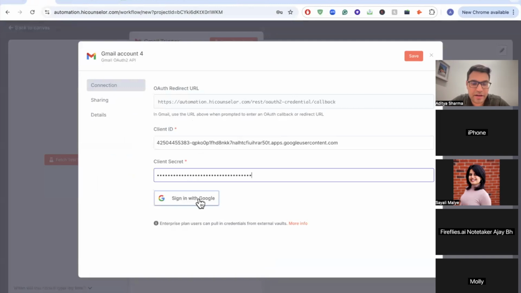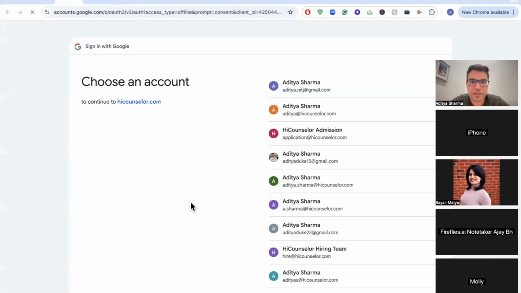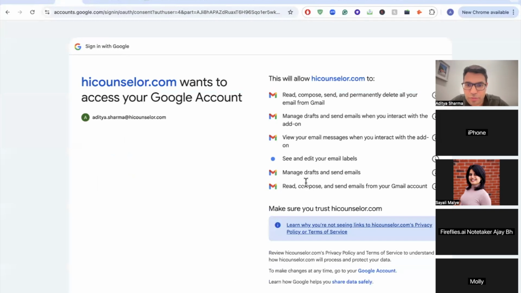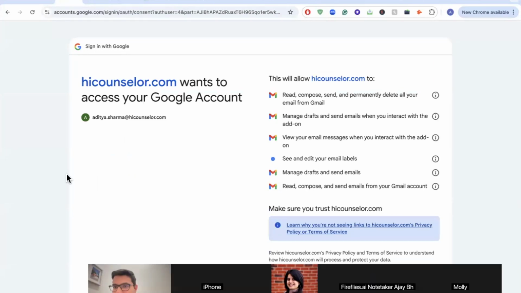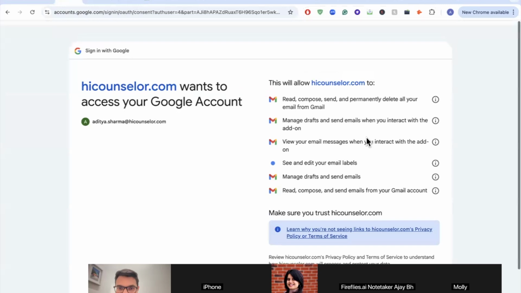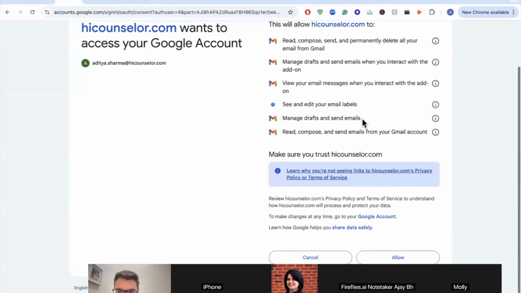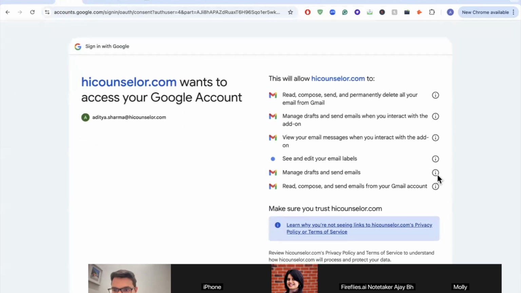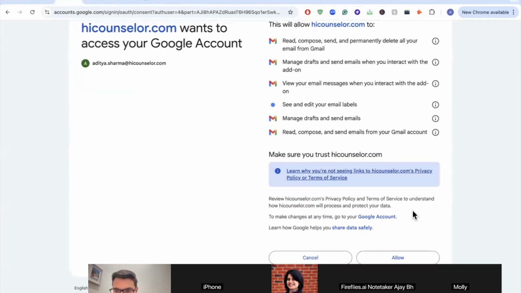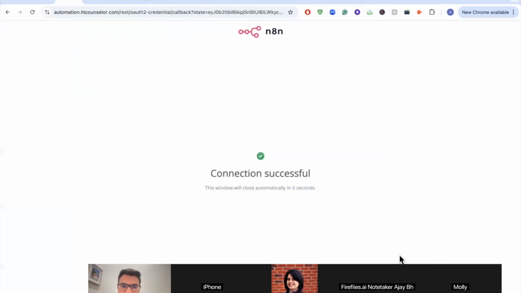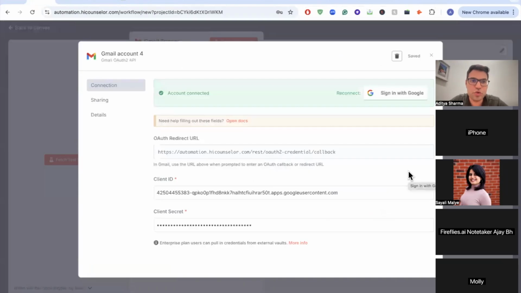Simply come here on N8N screen, it says sign in with Google. And here I'll enter my login to my Gmail that I want to integrate and simply say allow, see and edit your email. Make sure that you're providing all the permissions and allow. Connection successful. This integrates your Gmail account to this particular workflow.